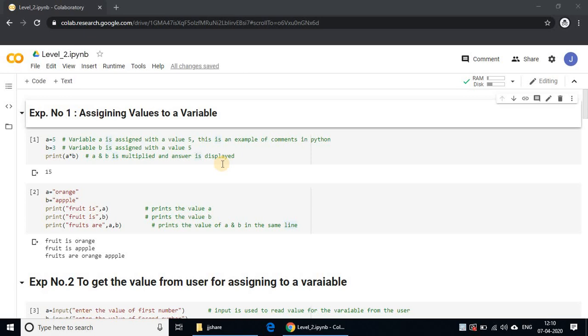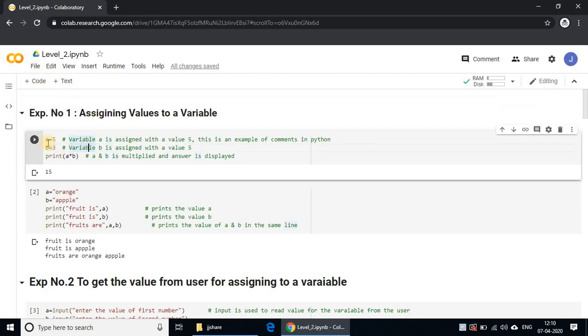So yesterday, in the last session, we had just experienced the Google Colab environment, right? So I had created a text segment here and I had written experiment number 1, assigning values to a variable. It's a demo experiment. Then I had clicked code statement, and I had written a is equal to 5. So what happens here is the value 5 is assigned to the variable a.